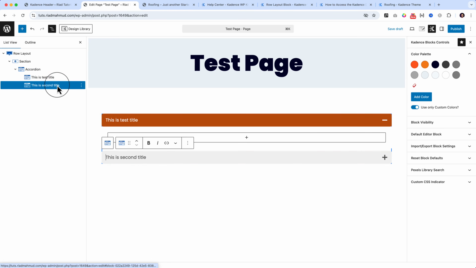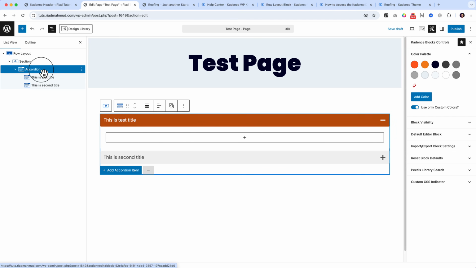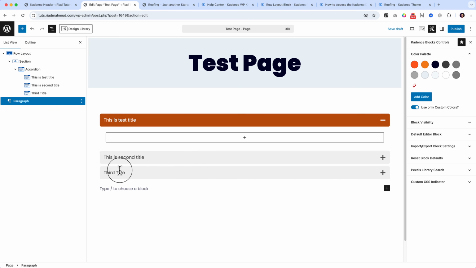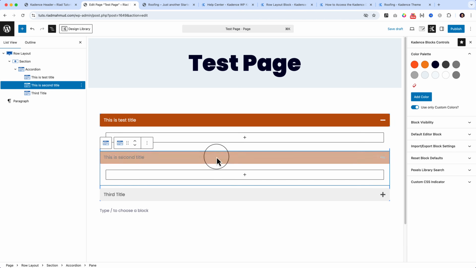But if I select the second item, the new item is not visible here, because I have selected the second item, or the child item basically. So if we select the child item, you cannot add additional items inside your accordion. If you want to add additional items, make sure you have selected the primary accordion or the main one from here. Then the new accordion item will be visible. Click over here and type here third title.